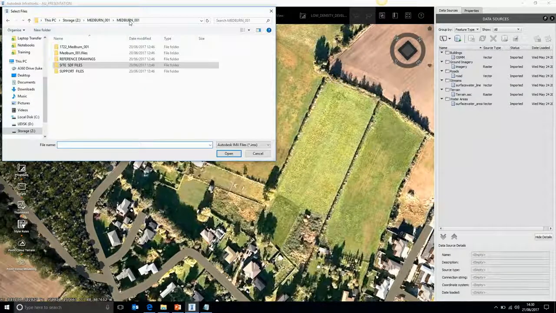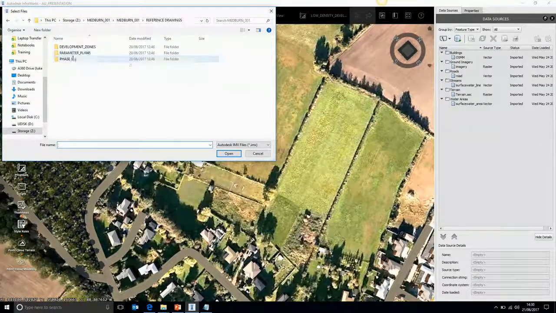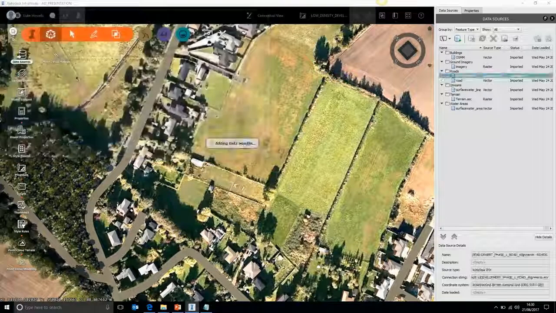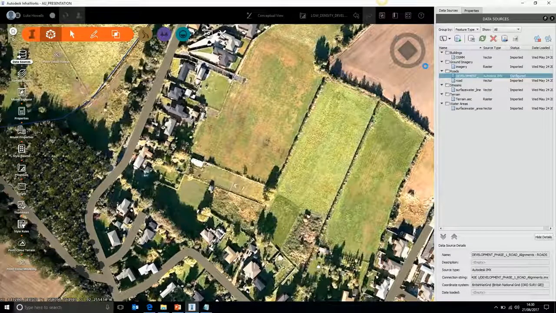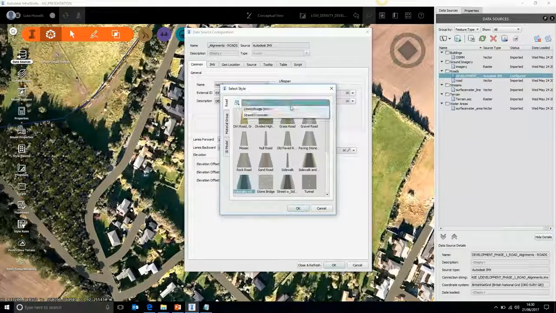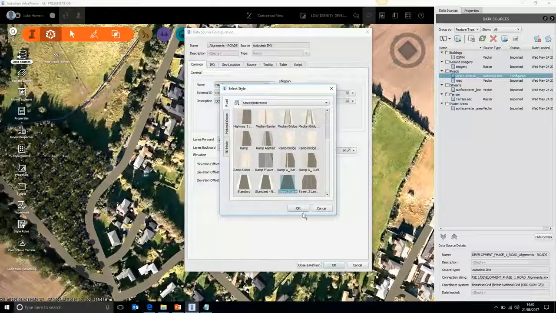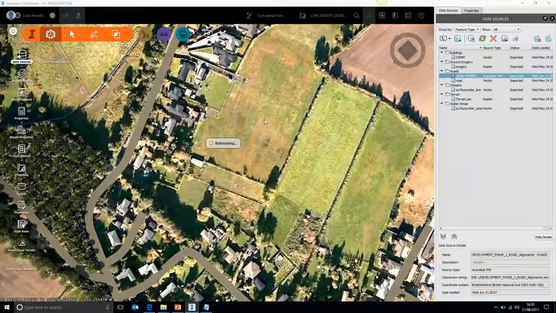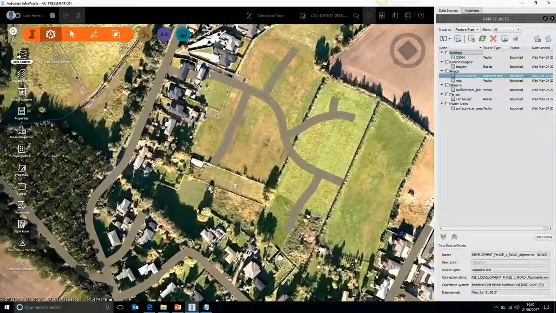If I switch to my site, in here I've got my road alignments as an IMX file. I'm going to bring those in, and as I configure them, I'll tell the software that they're roads. I give them a generic style, I like Interstate Road 2. Bring those in, close and refresh, and then you'll see as they come in in a second, these are all the roads that we've taken.